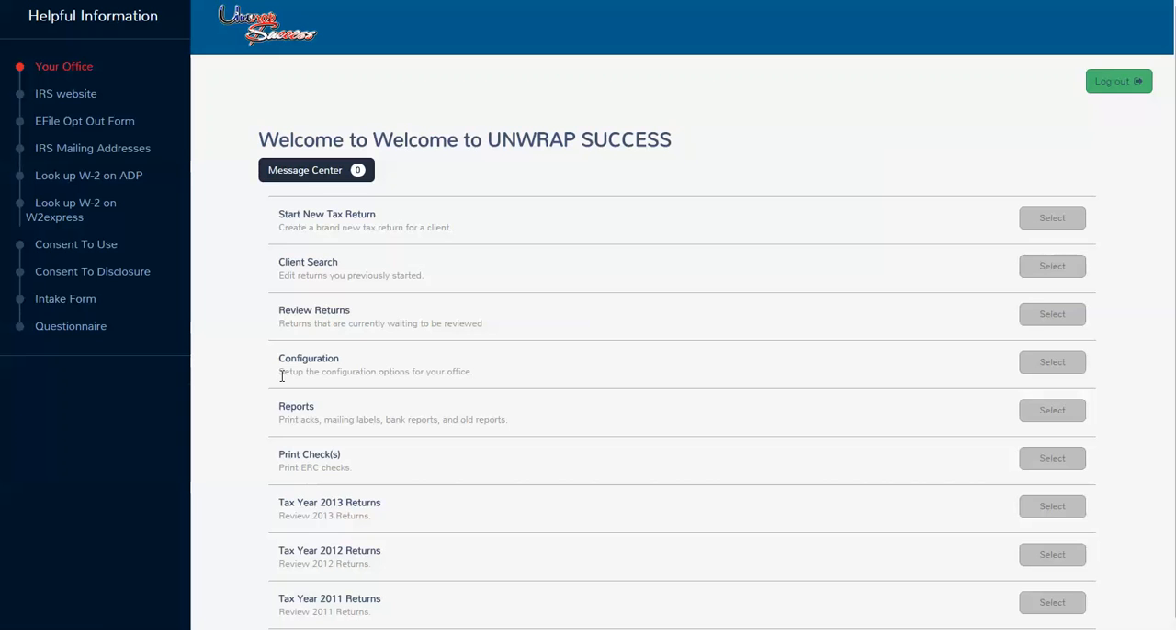Same thing with printing checks. This is something generally reserved for managers or owners, and they would then print out the taxpayer's check in the event of an ERC product. Or this upcoming season, we will be giving you more information on it, but there is a credit product to offer to the taxpayer as well.